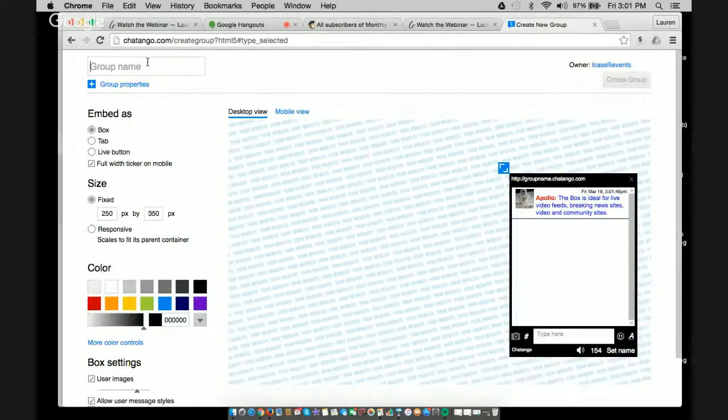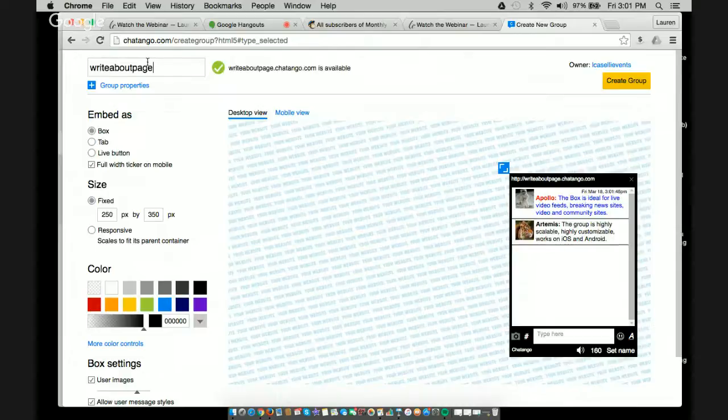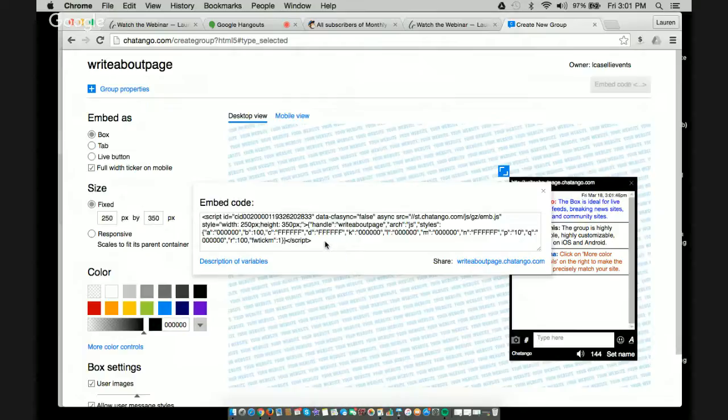So I always do what the webinar is about. So I say write about page. chattango.com. Cool. Create group over here. And then it gives you this embed code. So what I do is I copy and I paste the embed code.